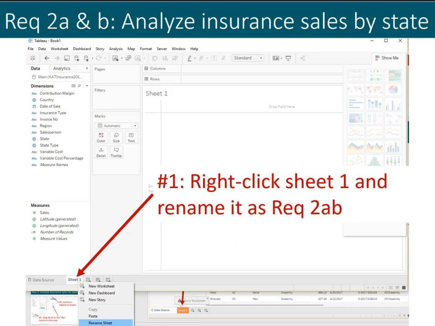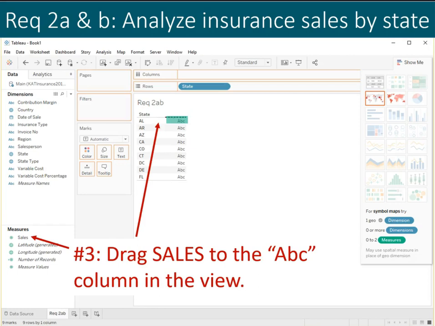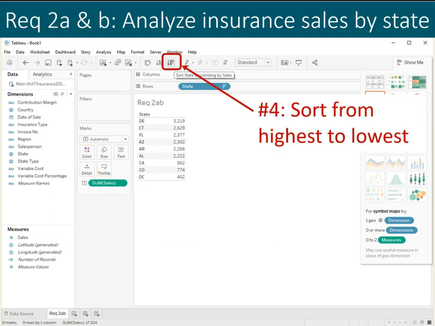Remember, Requirement 1 was to clean the data in Excel first before you brought the data into Tableau, so you will not have a Requirement 1 sheet in Tableau. Drag State from the Dimensions pane into the Row field. Then, drag Sales from the Measures to the ABC column in the view. Click on the sorting icon in the toolbar, sorting the sales data in descending order from highest to lowest.